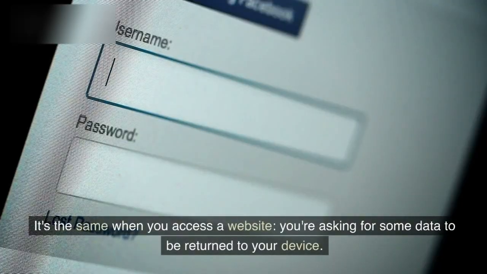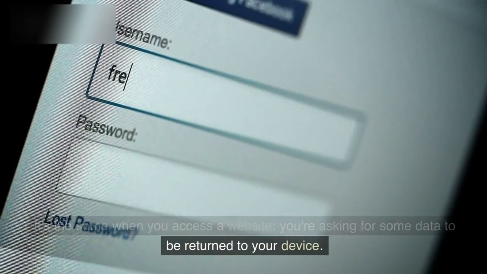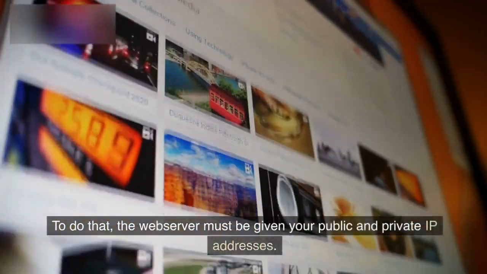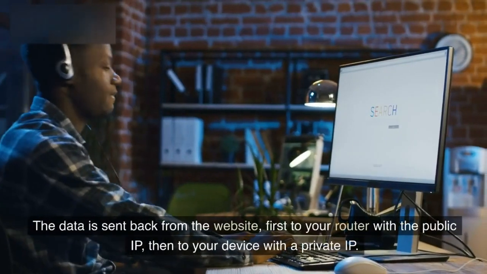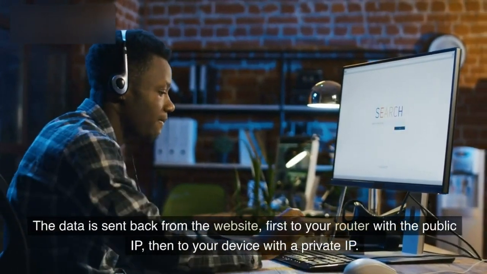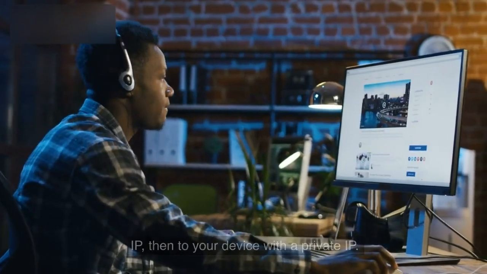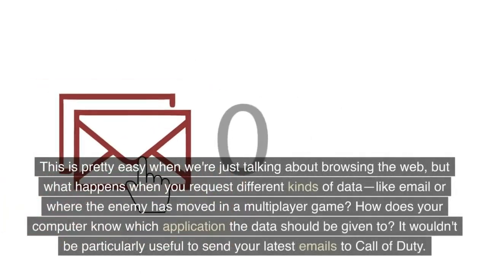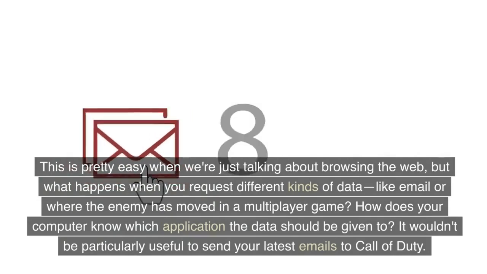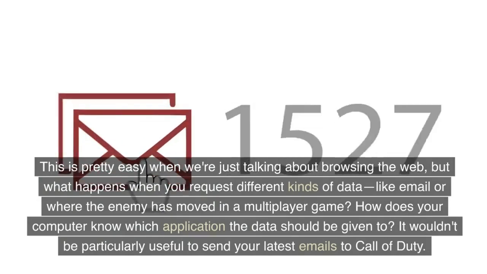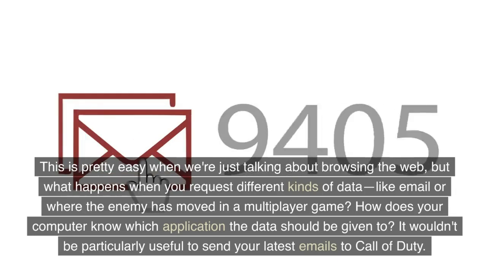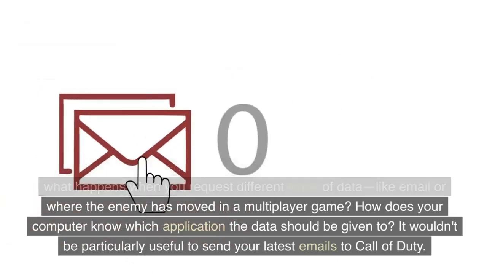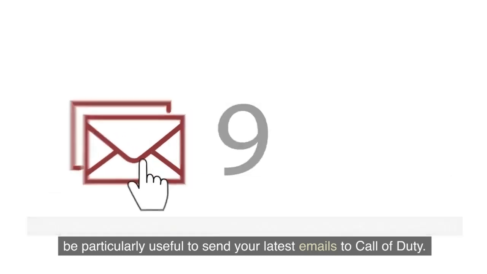It's the same when you access a website, you're asking for some data to be returned to your device. To do that, the web server must be given your public and private IP addresses. The data is sent back from the website, first to your router with the public IP, then to your device with a private IP. This is pretty easy when we're just talking about browsing the web, but what happens when you request different kinds of data, like email or where the enemy has moved in a multiplayer game? How does your computer know which application the data should be given to? It wouldn't be particularly useful to send your latest emails to Call of Duty. That's where ports come in.